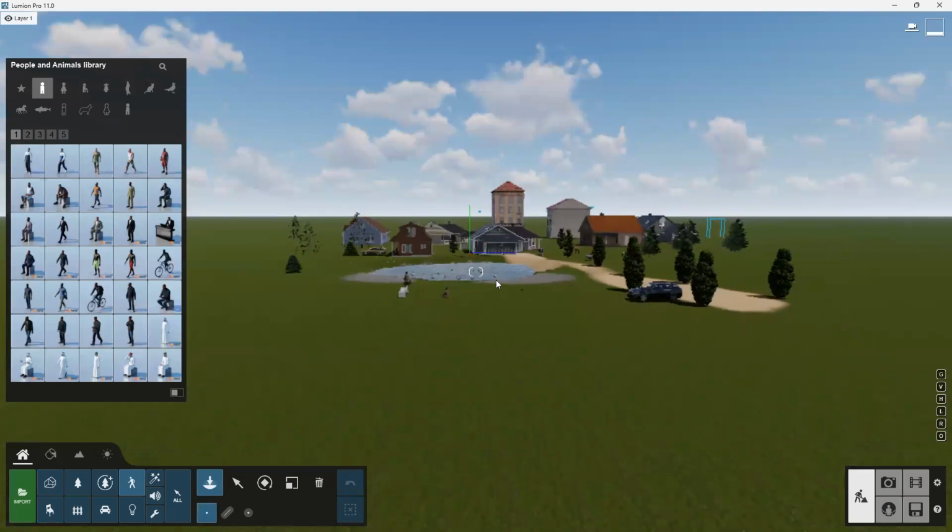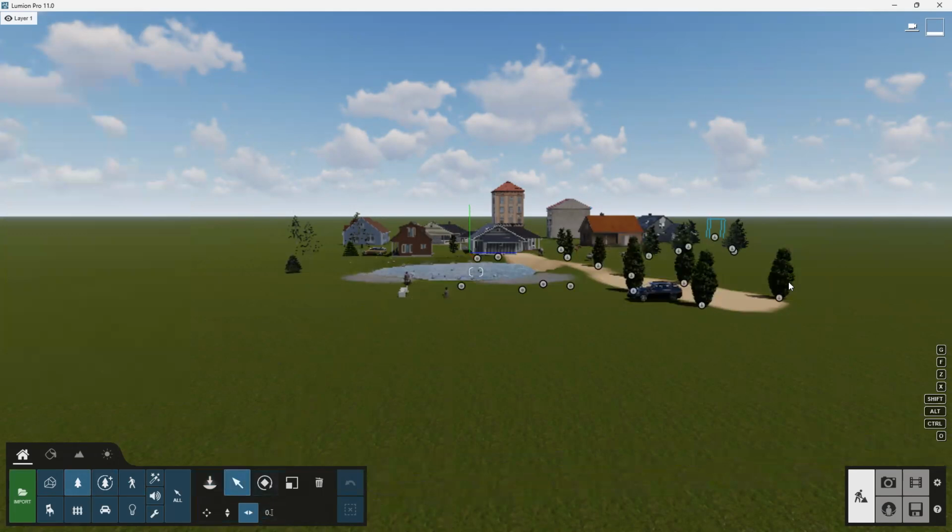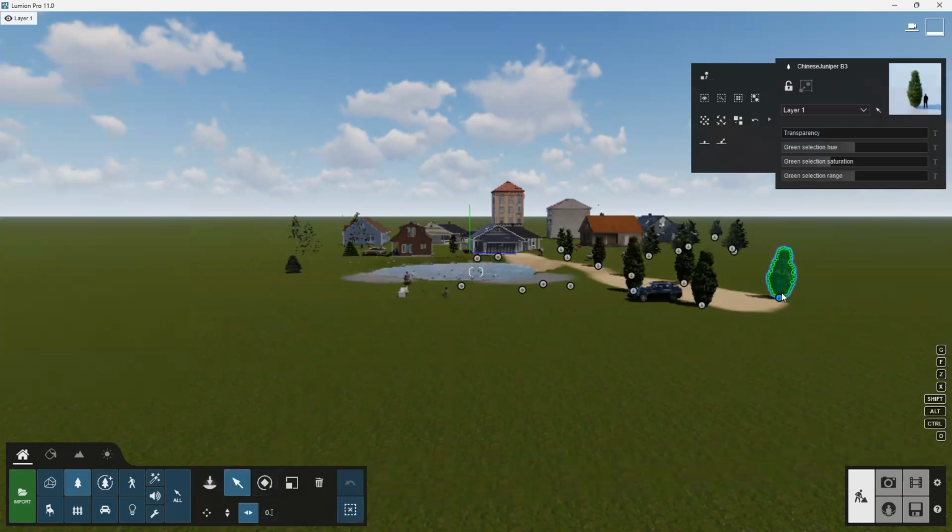Now coming to properties. So we have a lot of objects here in Lumion, and each has its own colors and properties. We can change them by selecting it and changing them. Let me show you how. First, make sure that the object you're going to select is selected over here as well. Let's say, for example, nature. I'll go to nature and select the tree over here.